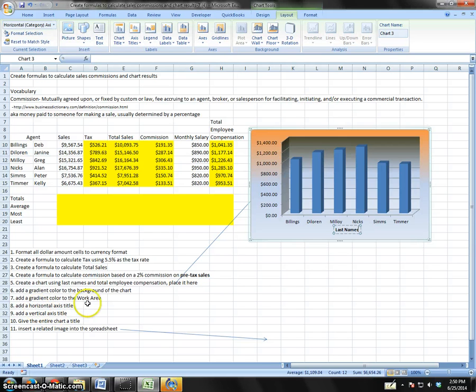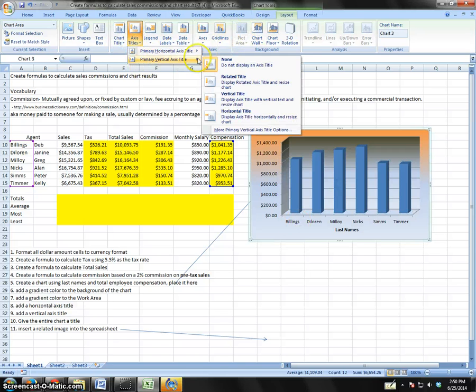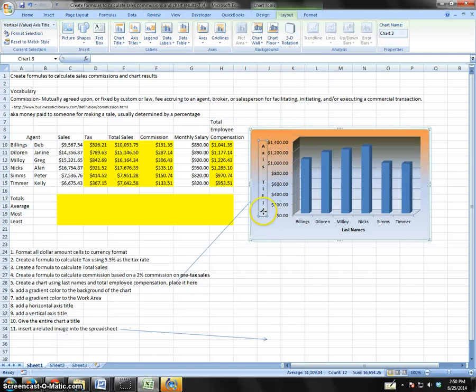Add a vertical axis title. Just need to be clicked onto the chart. Vertical. This is kind of unique in the way this goes in. And this is their compensation or their pay. Pay, can shorten it up a little bit.